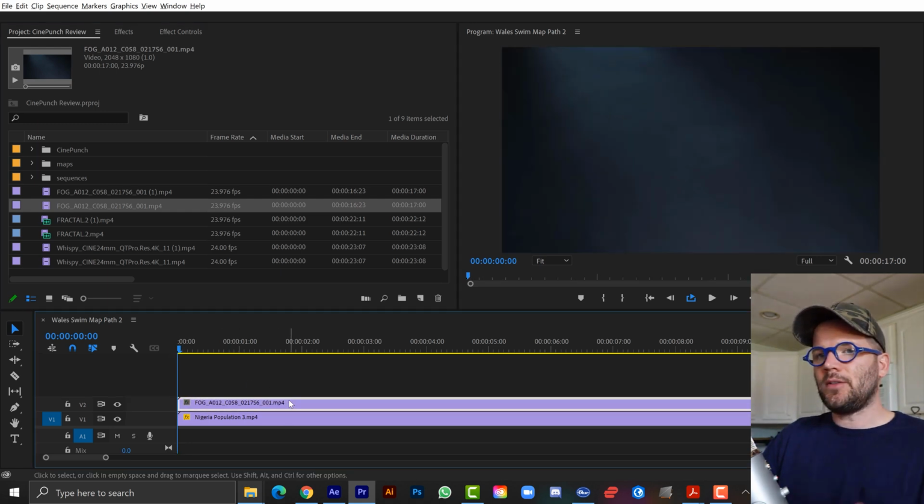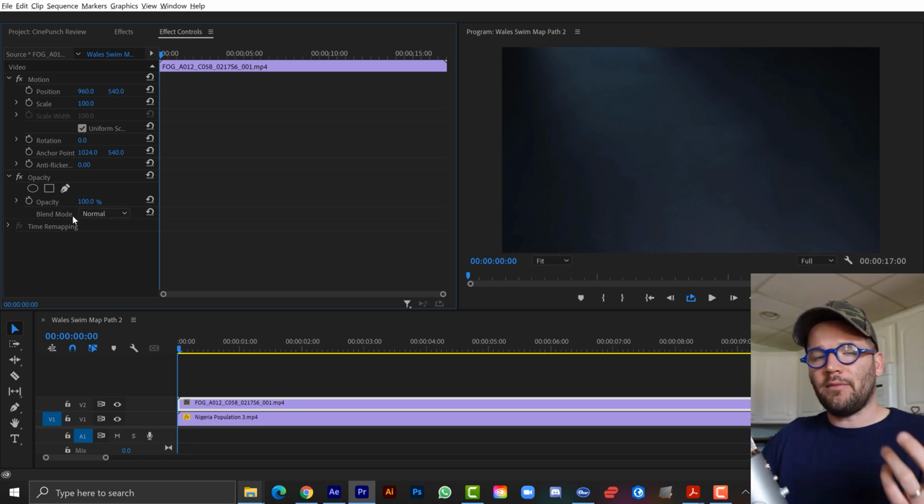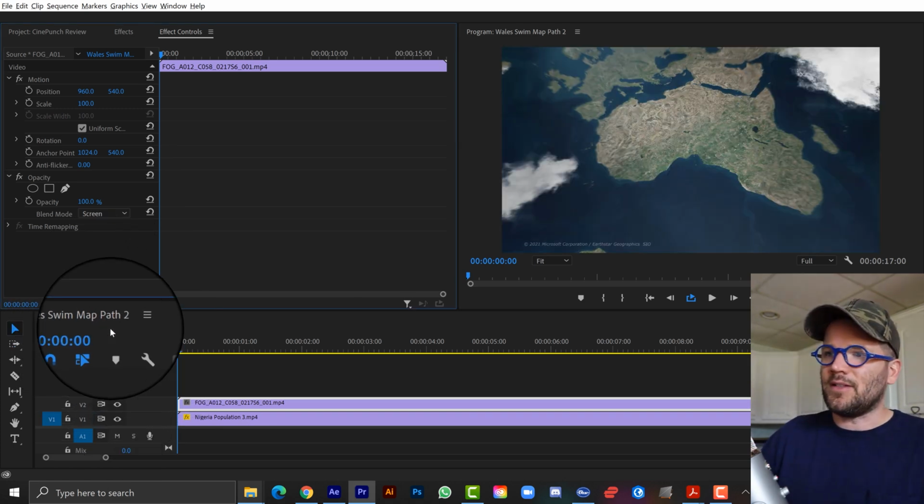So all I need to do is grab the clip, go to Effect Controls, and then open up Opacity. And under there you have Blend Mode. You can switch the blend mode to a variety of different options. I found that Screen works best.